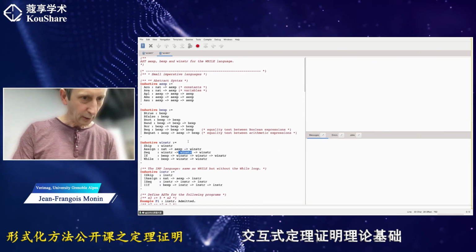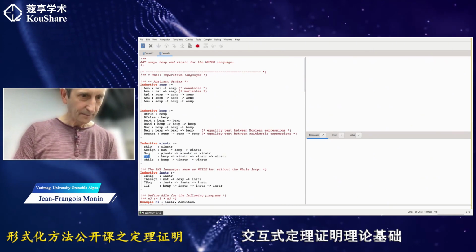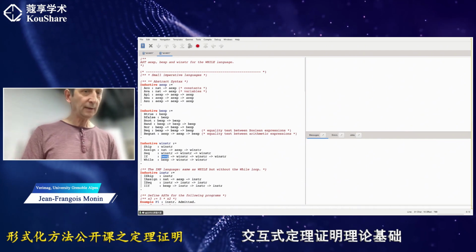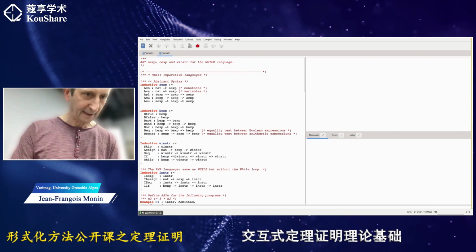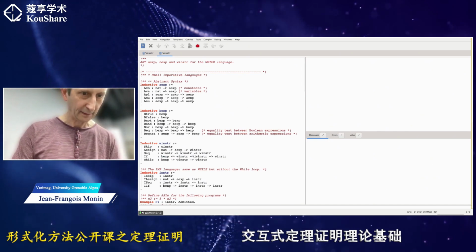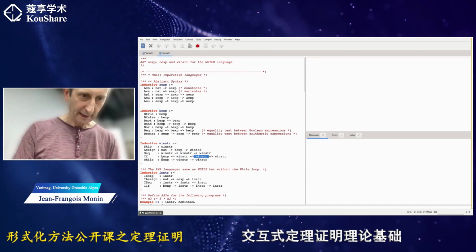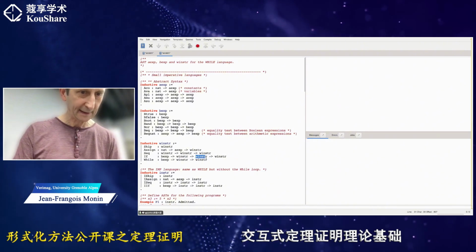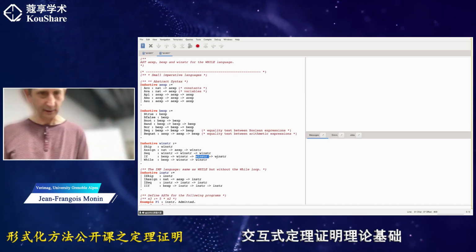Here you have the if, which means that I have three components: a Boolean expression, and if this Boolean expression evaluates to true, you are expected to do the then part, otherwise the else part. So basically when you write the text, you write if blah blah blah, then blah blah blah, else blah blah blah, and you get an instruction.